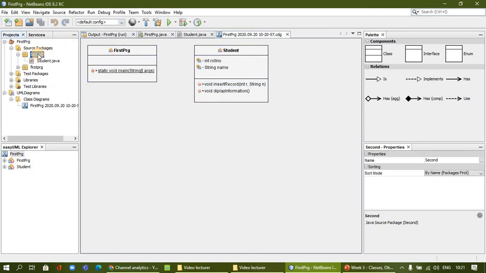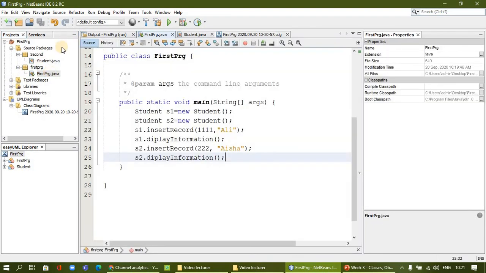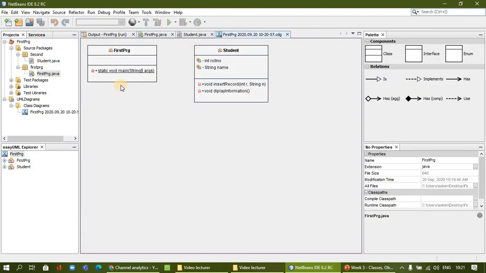We have two different classes, the second student class, and the first class, first PRG. Now you see the diagram. So we have first PRG with the main method, plus, because plus is public, plus static main, so it is the main method. One method is there. As you know, UML has three parts. The first part declares the class name, the second part declares the variables or fields, and the third declares the member methods. So in first PRG, we don't have any variable, so it is empty, and we have only one method, public static void main.